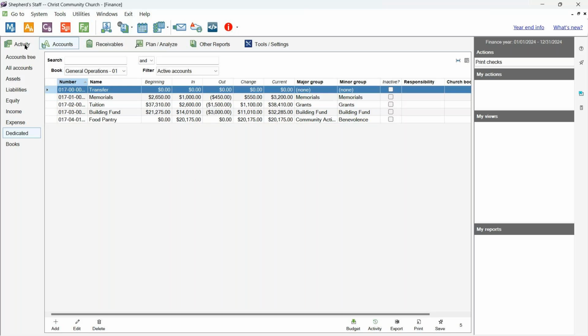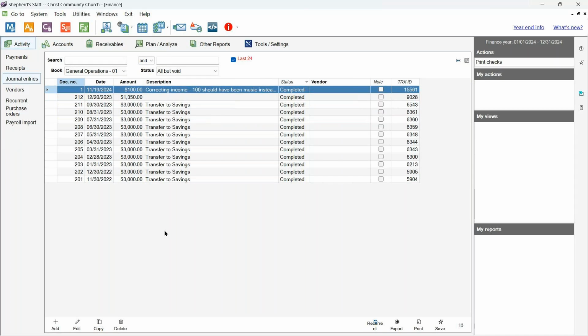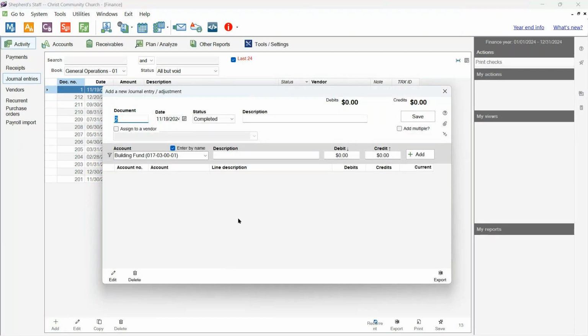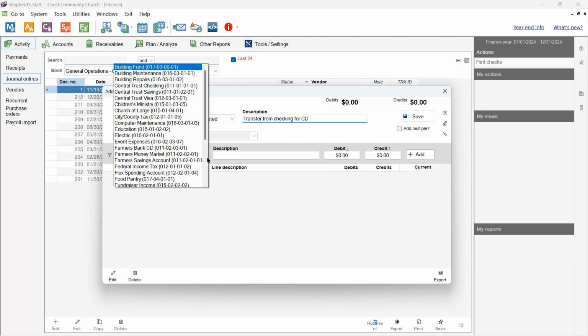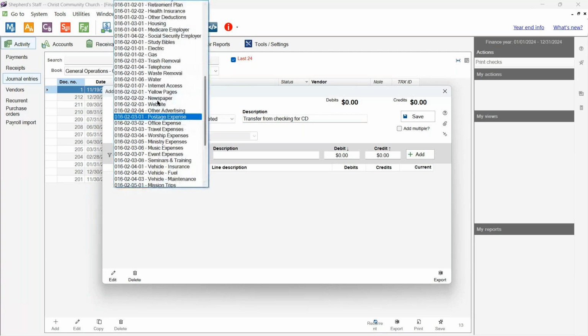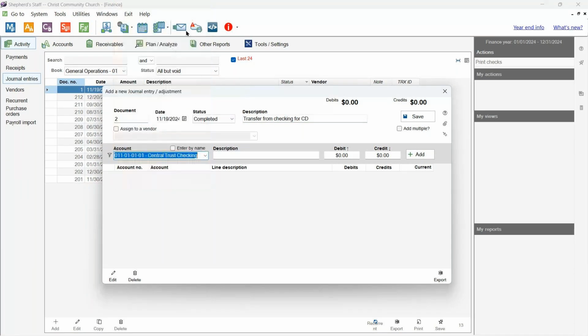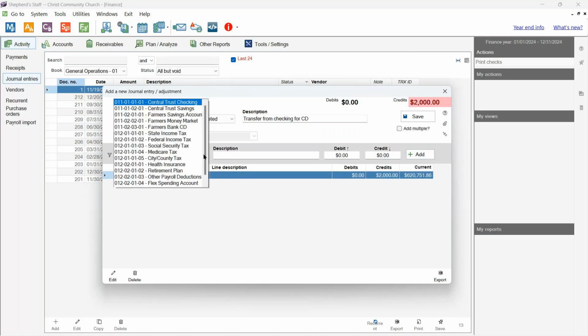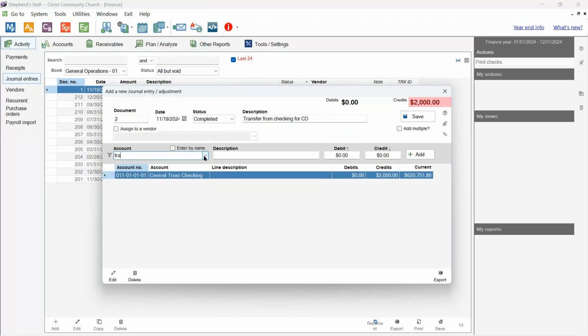So I'll go back and I'll show you what that looks like again here now that I actually have an account to use. So I'm here. We're doing transfer from checking for CD. And we're going to select that checking account and we're going to uncheck the enter by name option again. We're going to go up here and find my Central Trust checking. We're going to decrease that by the $2,000. Add. And then we're going to go here and we're going to find that transfer account. We do want to enter by name this time.